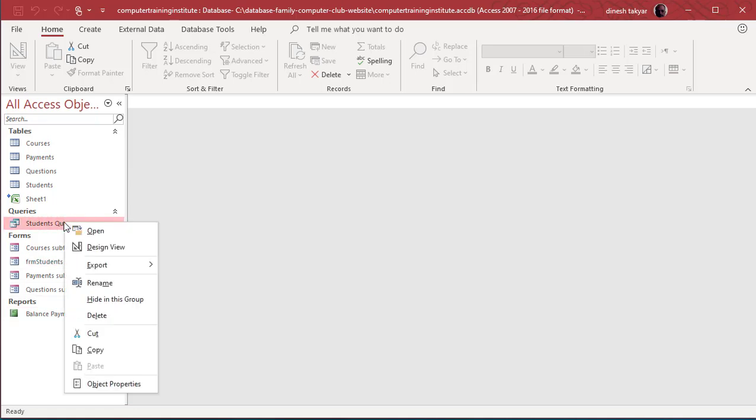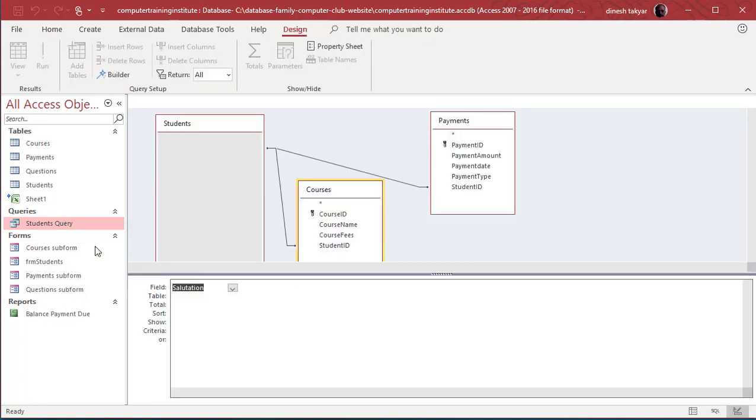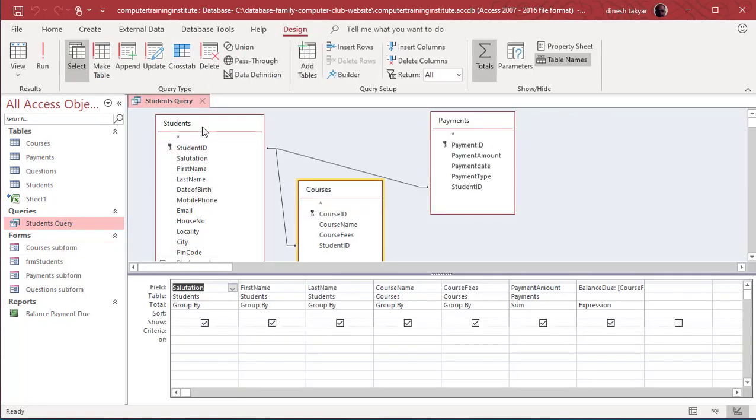I'll right click on this and go to the design view, and you see for the query I have selected these 3 tables, and from each of these tables I take the required item that I want. For example, here I have taken the salutation, first name, last name. You just need to double click on these items. They will appear here. And finally, if you see here, the balance due is the course fees minus the sum of the payments that the student makes. How is that done? Let me show you.